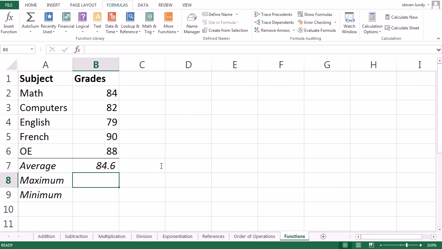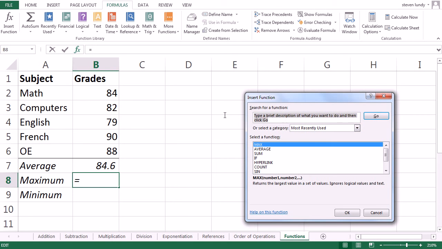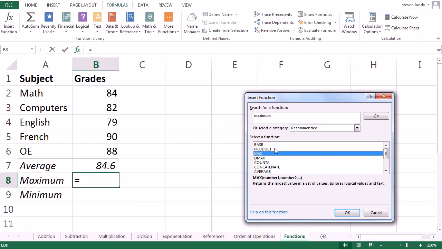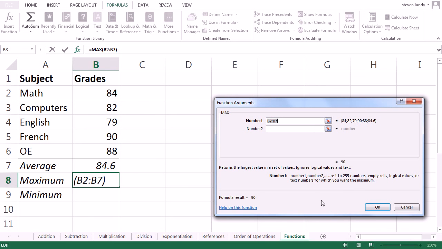For maximum, let's try using the Insert Formula button. When I search for maximum, we can go through the search results and take a look at the description to see whether it matches what we want to do. When we click OK, we get a dialog box that helps us pick out our arguments. It gives a description of what each argument is, and it'll give us a preview of what that includes once we have something selected.